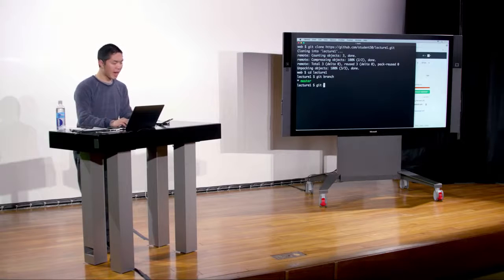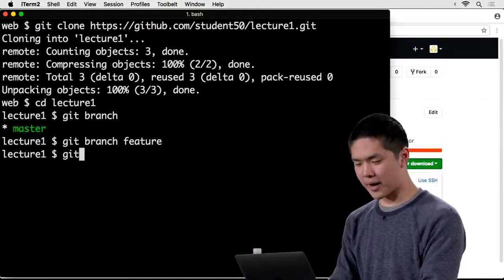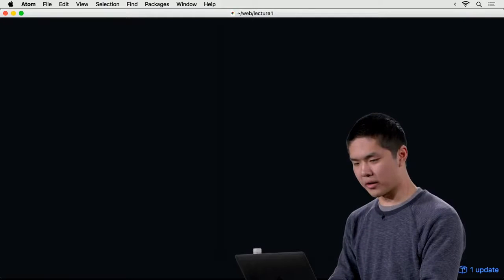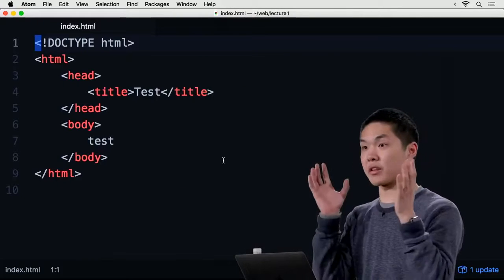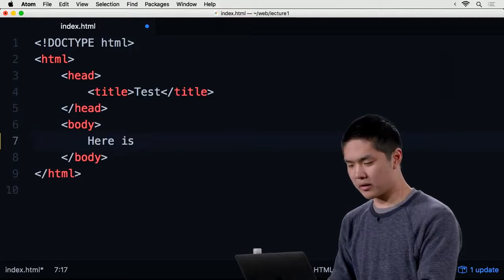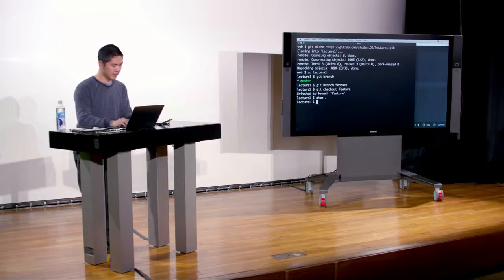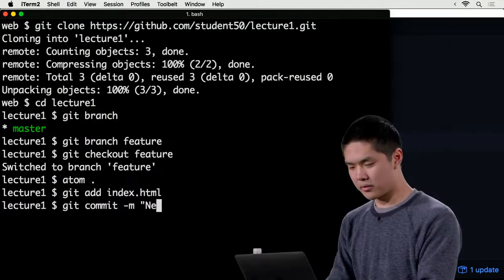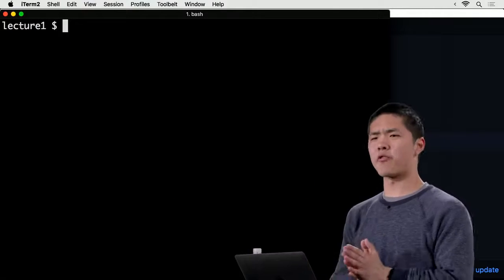But now let's say I want to add a new branch. Let's add a feature branch. And on this feature branch, I'm going to first check out the feature branch so that I'm on the feature branch. And now let's go ahead and open up index.html. Right now it just says test. This was the original contents of that repository. I'm going to change that to say, here is the new branch contents. So this is the new version that I want to add to this feature branch. And I'll go ahead and git add index.html and commit that change. So new branch contents.